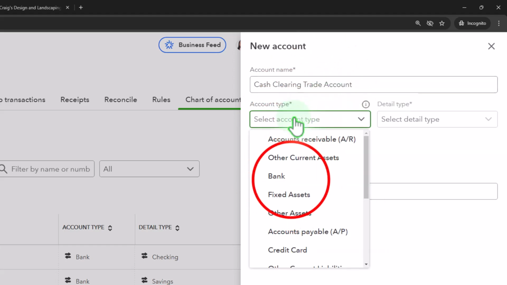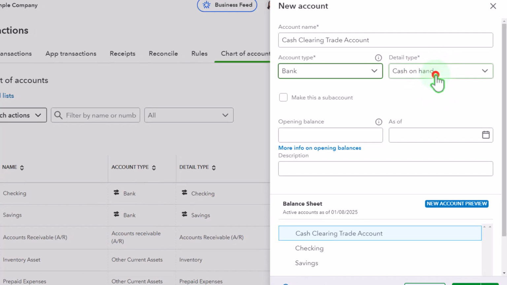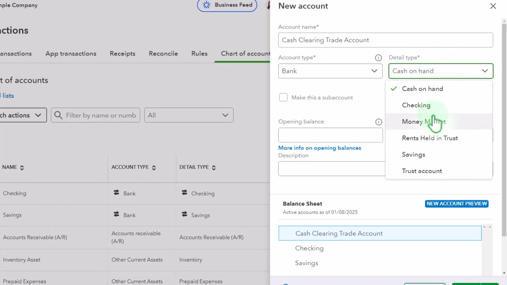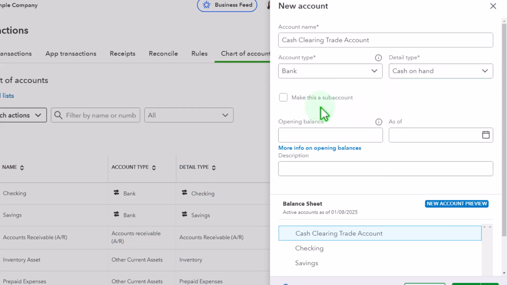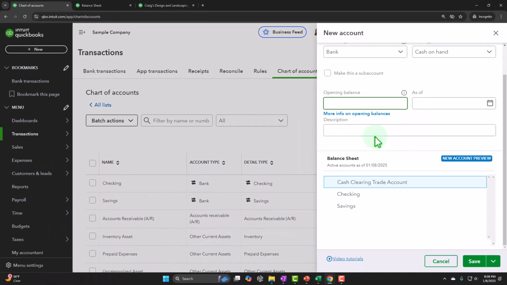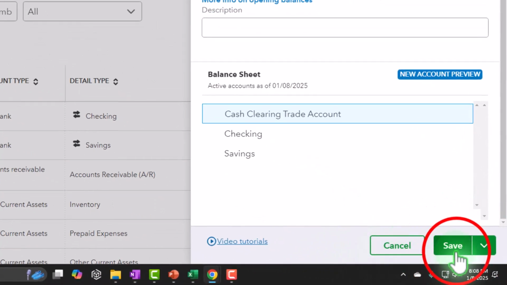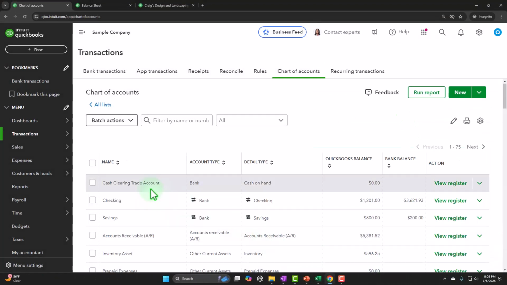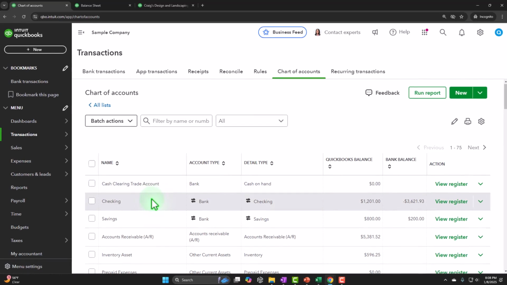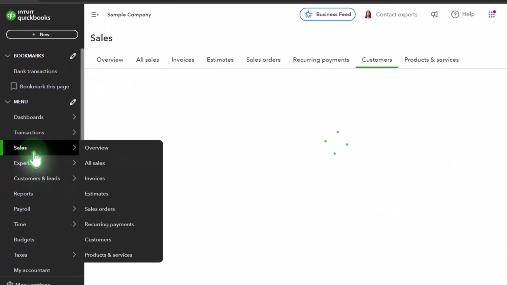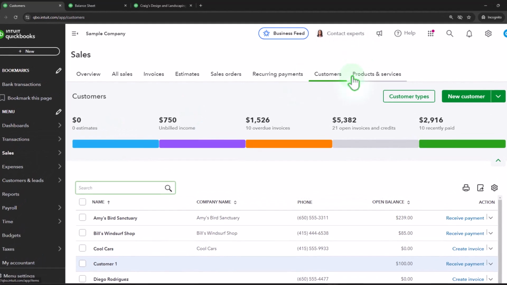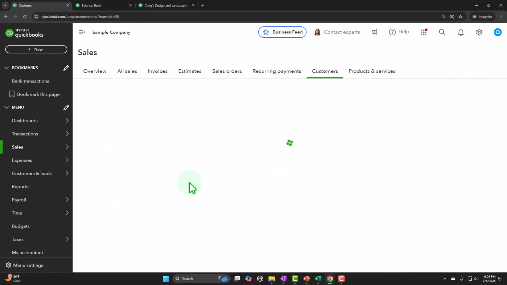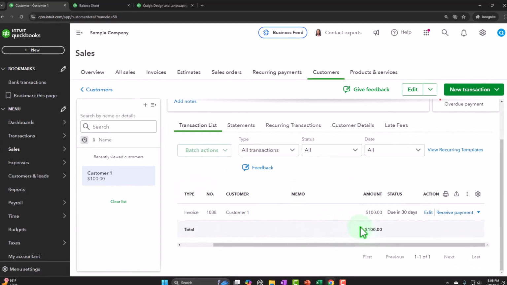And then the account type is going to be a bank type of account. And cash on hand, let's just say cash on hand. Make this a sub account? No, I'll just keep it there. There's not any open balance in it. Description, so I think that's pretty good. Let's save it. And so there is our clearing account. So now let's go back into my sales area, and I can go into my customer number 1, and we're going to say that we received payment.